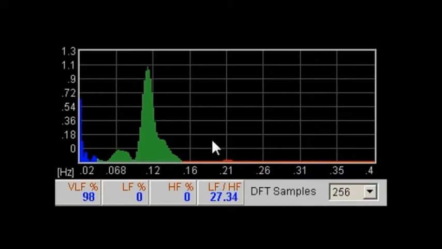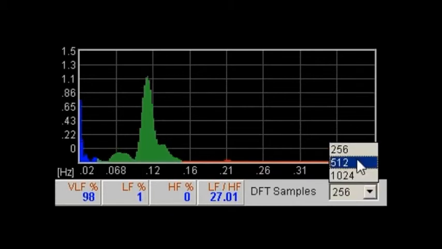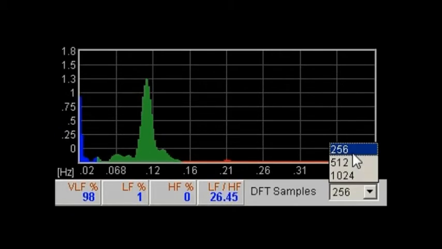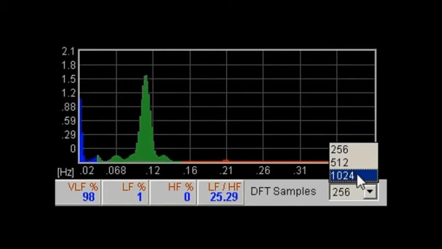There's only one control associated with the spectral analysis display, and it selects the number of heartbeats that the analysis is computed over. So a higher number represents a longer time period, and the graph is more of an averaged picture.